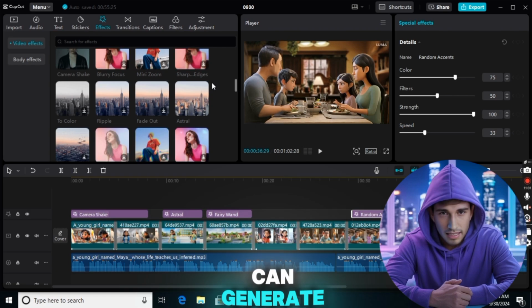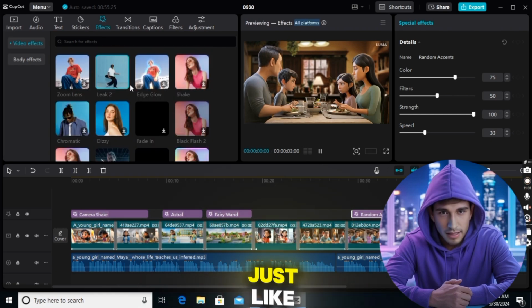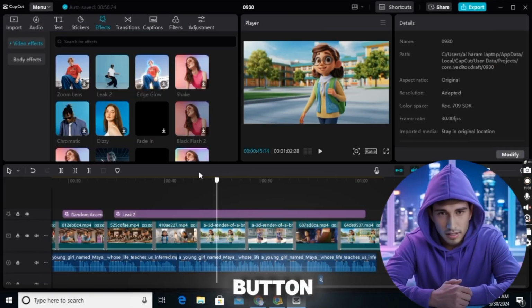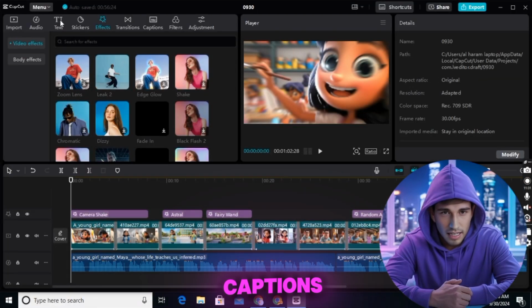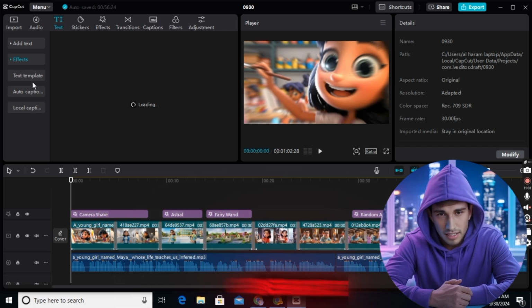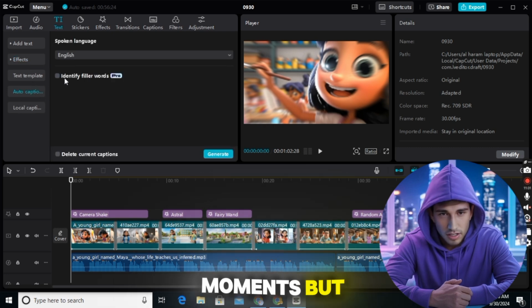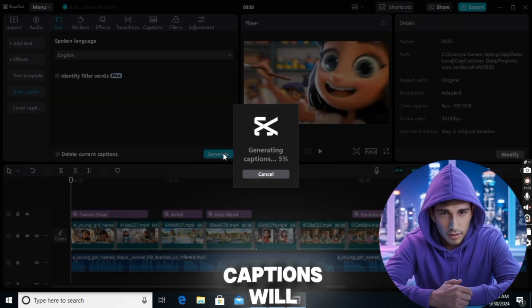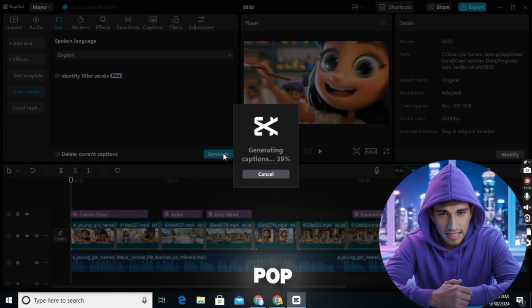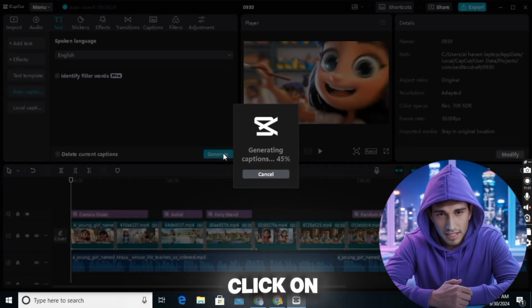Let's see how you can generate captions for your videos, just like the ones on the Living Wisdom channel. First, click on the text button. Then, select Auto Captions and pick your preferred language. After that, click Generate. It might take a few moments, but once done, captions will start appearing on your video automatically.